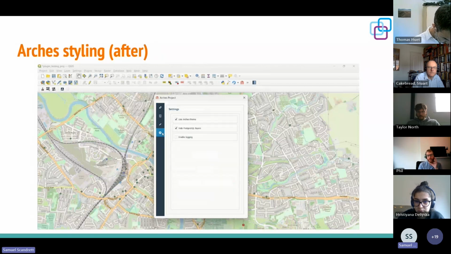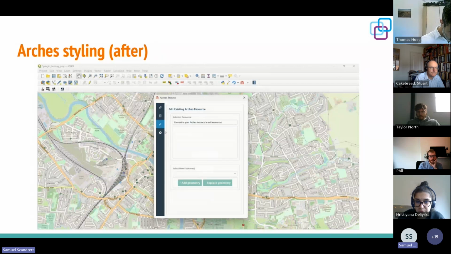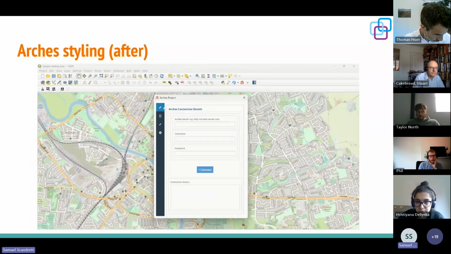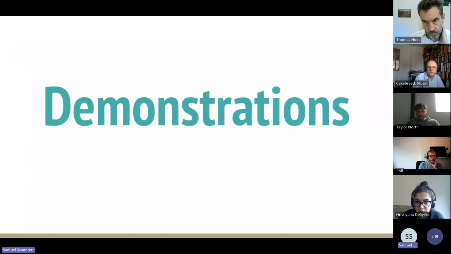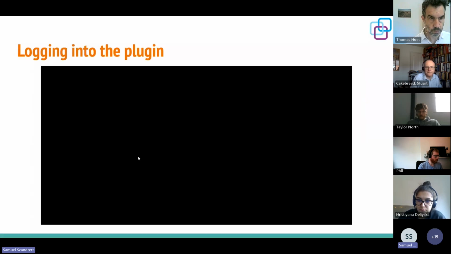So we've got the same tabs as before, they're just vertical, and instead of the words, they've got icons, the same icons you'd see in Arches for connecting, editing, creating, and then the settings one. So I've got videos of demonstrations rather than a live one, unfortunately. They're all quite short, but they're just to show the different bits of functionality.